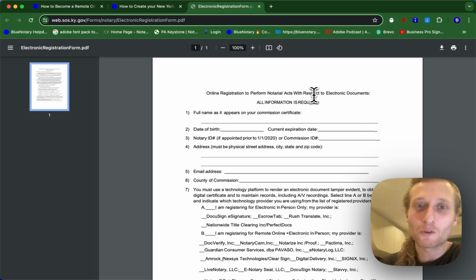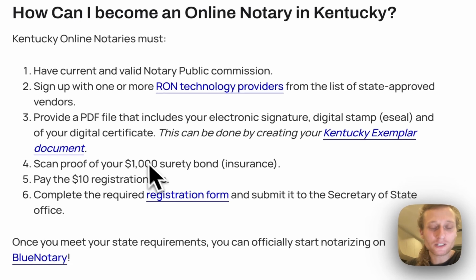You can even fill this form out on BlueNotary using BlueNotary's Session Simulator tool at the homepage right next to where you filled out your exemplar. Once you receive your approval for this, you are good to go and begin performing remote online notarizations on your platform of choice.